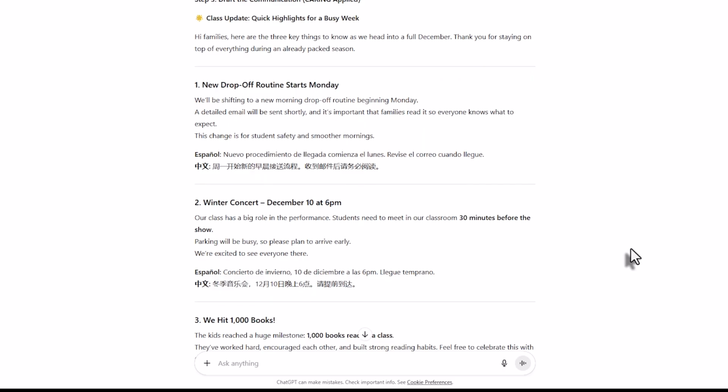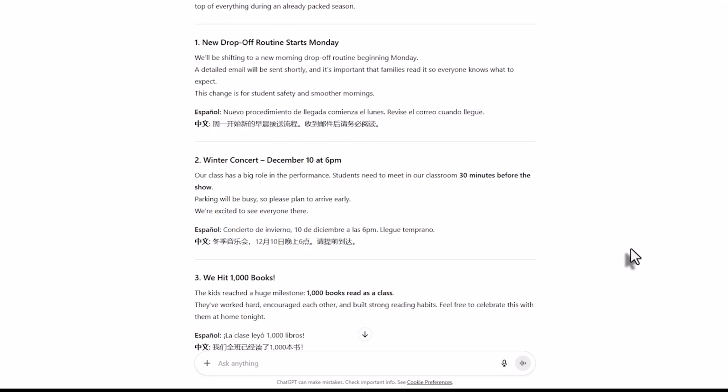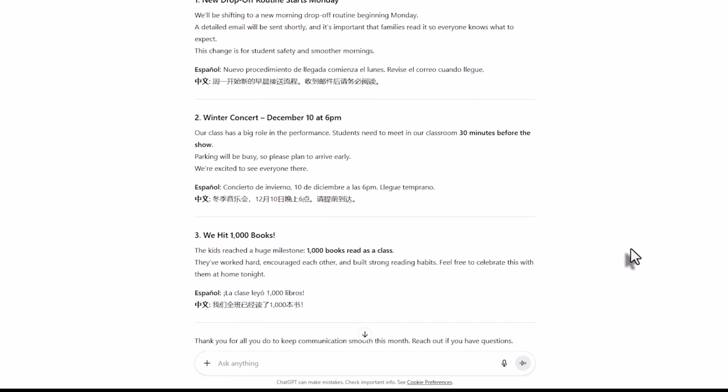And you can see that context all the way throughout the message here. We have Spanish and Mandarin summaries for each section. And I took those to a different translator and they were really accurate. We say thank you for staying on top of everything during this already packed season. So we're acknowledging the holiday overwhelm. There are clear headers for quick scanning on mobile. The drop-off routine leads with this change is for student safety because safety information is what they value. Every choice in this message comes from understanding the specific audience's reality.